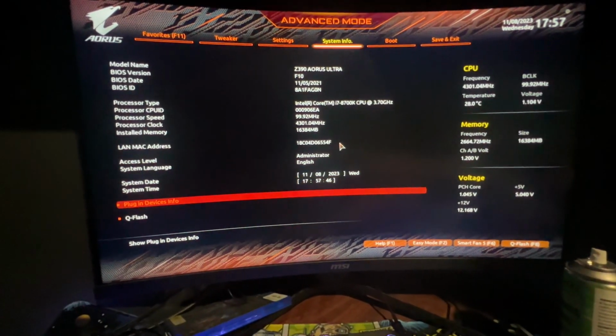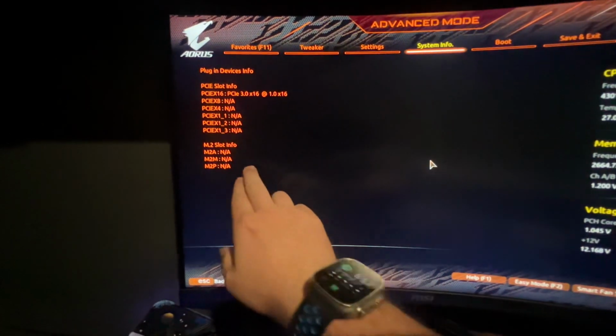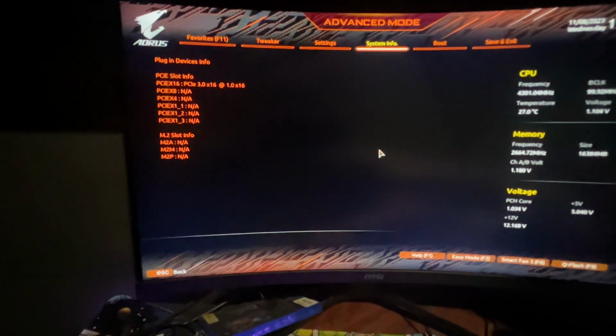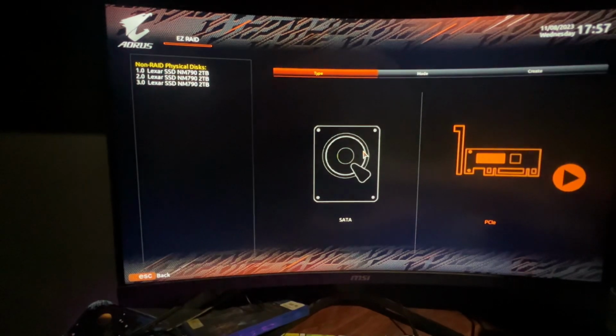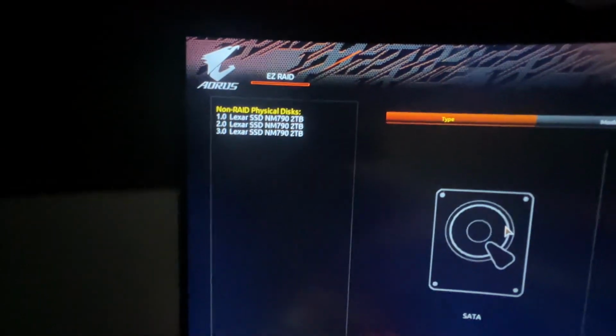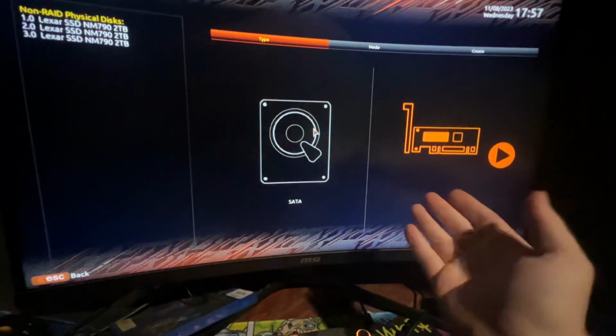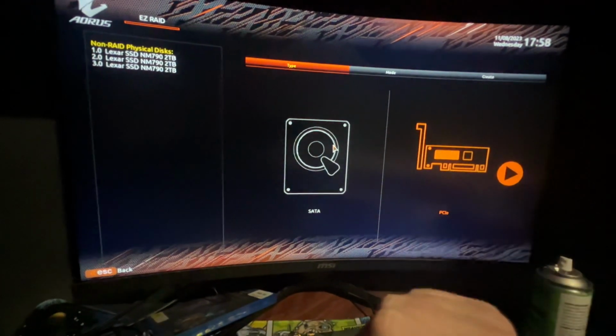If I go into plug-in devices info, now none of them show up. But if I go back over to Easy RAID, all three of them are up here in the corner, and I can now do my RAID setup.